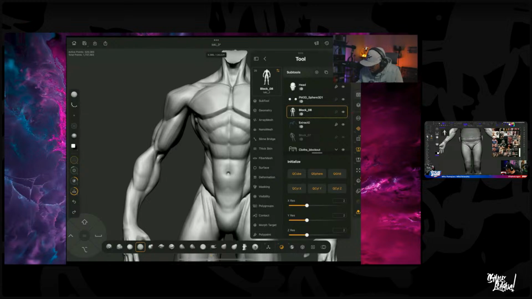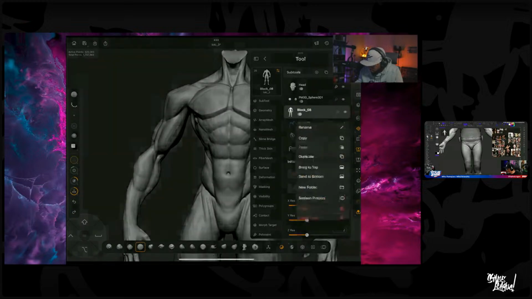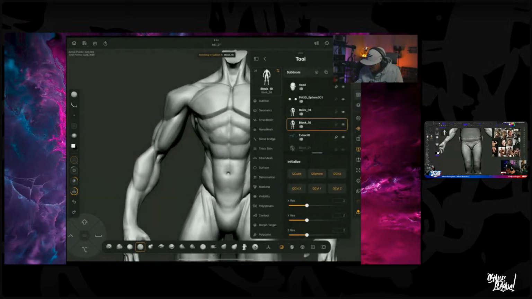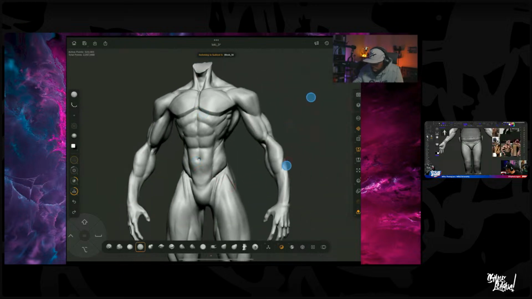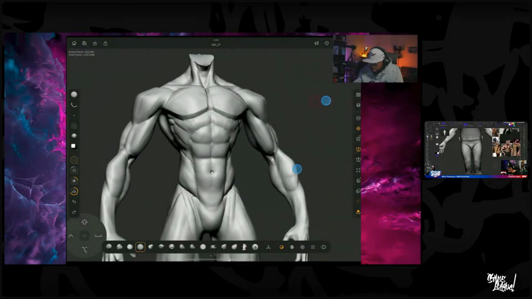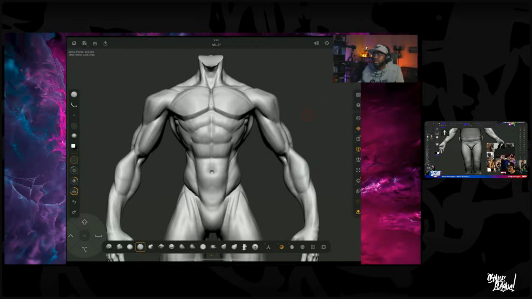Duplicate the spotted one. All right. Nice.